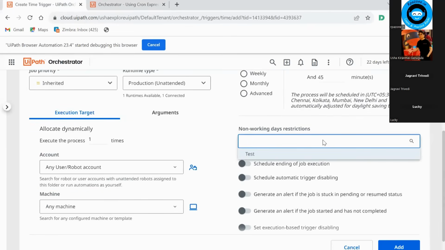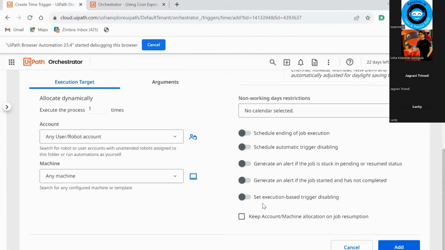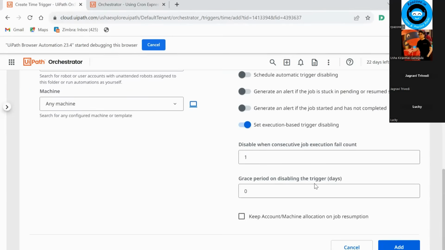And then if you have a calendar, and you want to avoid your automation running on specific days, you can go with the calendar; if not, just leave it. The next one is a new option called execution-based trigger disabling. Sometimes the job might fault continuously. In that case, disabling the trigger is very important until we find the issue. Otherwise, it keeps on sending emails or something else might happen. To avoid such cases, this is the option that UiPath has recently released.